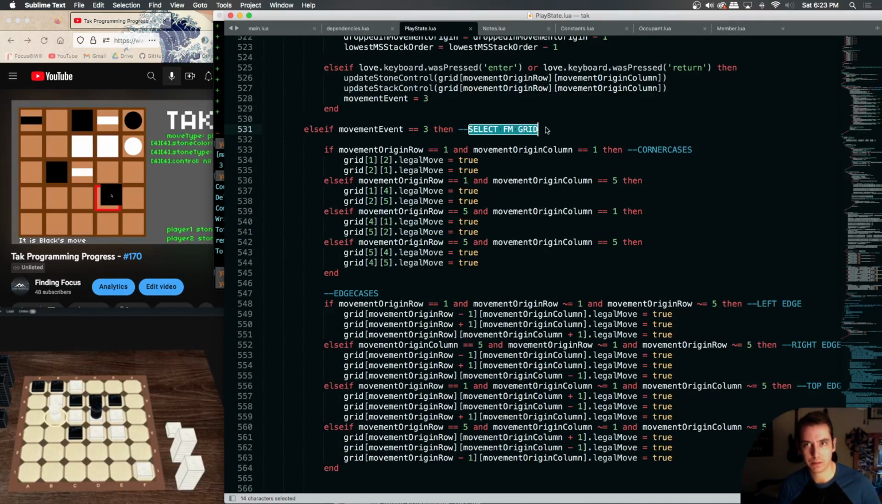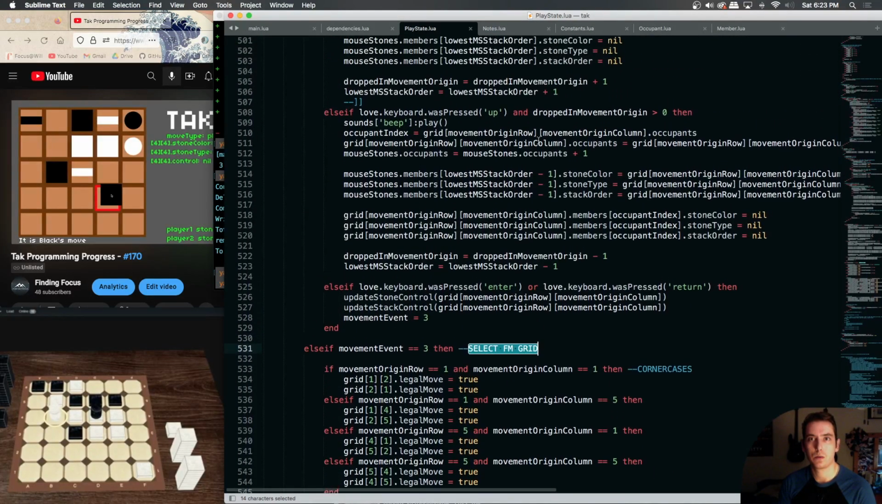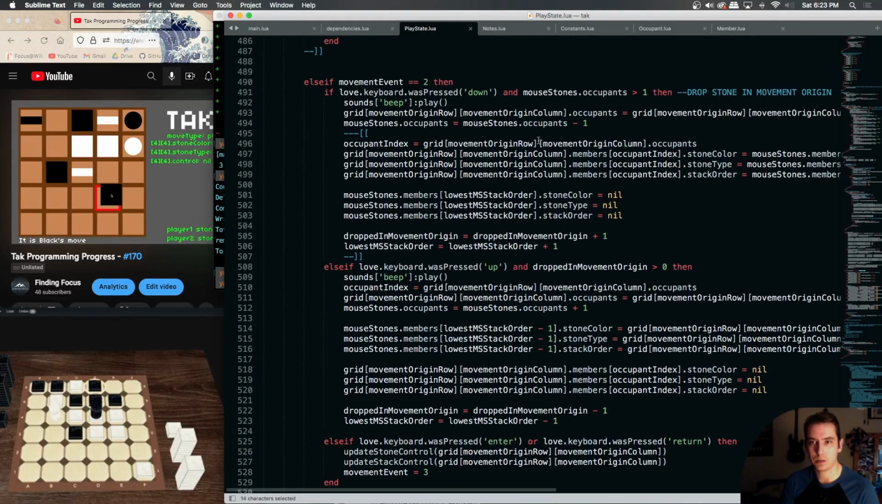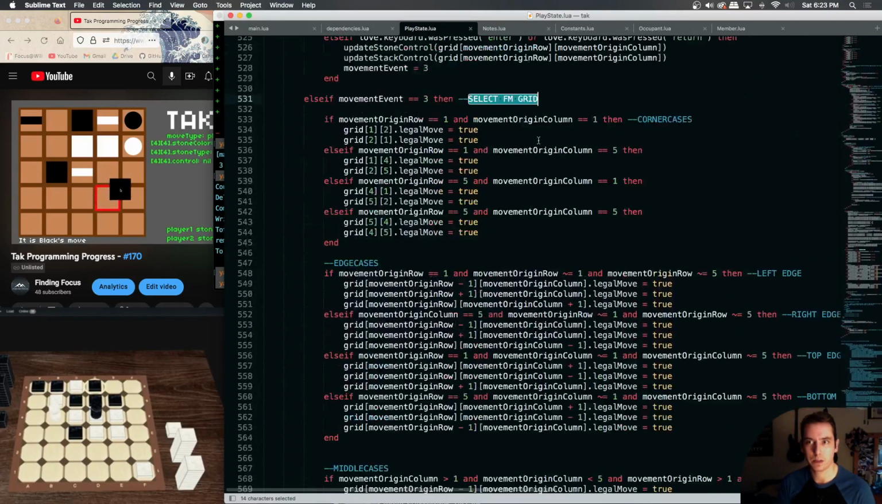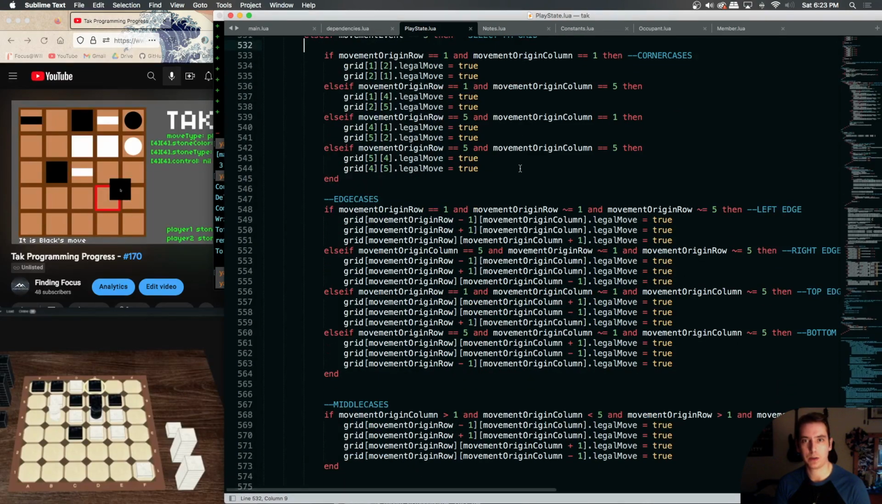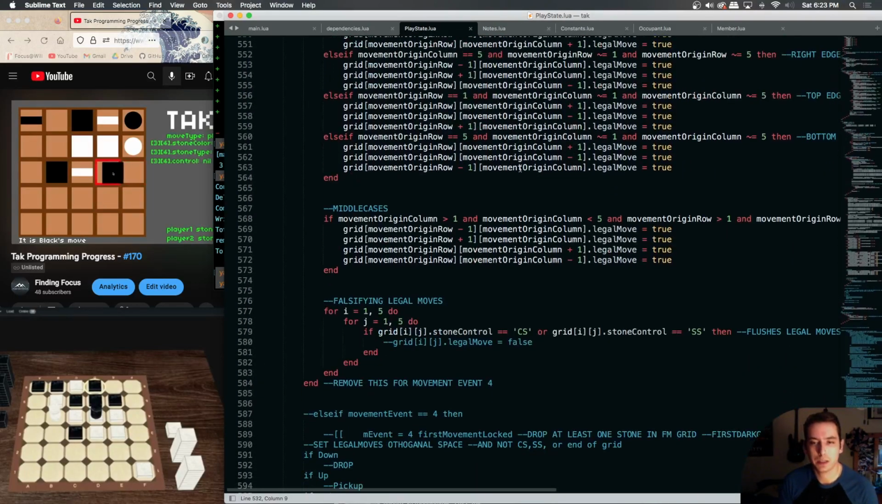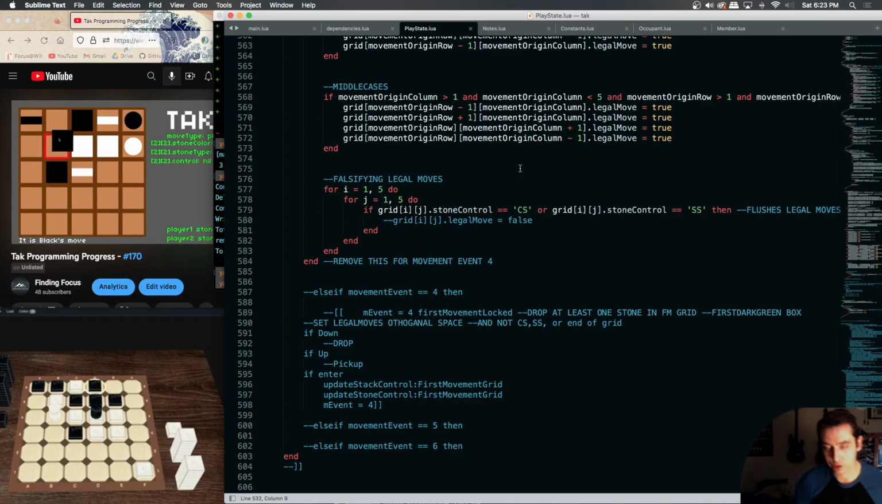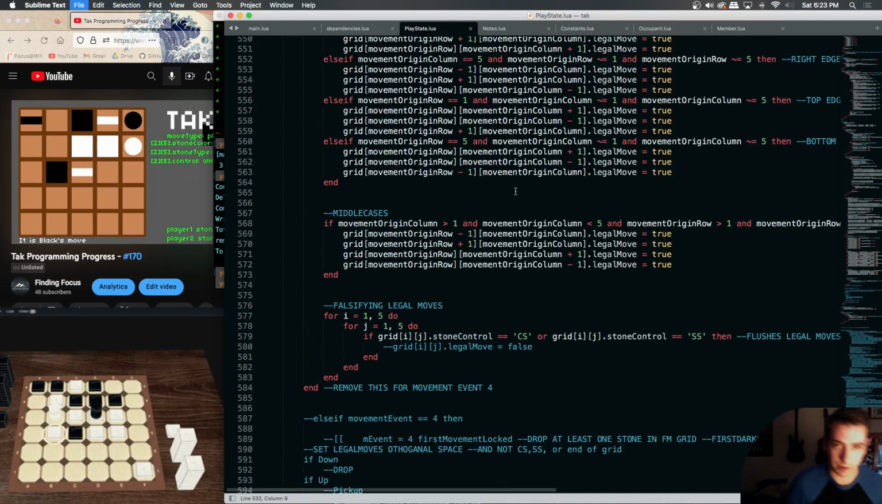Because movement event 3 is to select our first movement grid. So movement event 3 happens when we hit enter to lock in the amount of stones we have. So to finalize movement event 3, we need to not only fix the rendering, but also allow a mouse click on a legal move to lock in our first movement grid, which also should lock in our direction of movement, either down, up, left, or right. So let's see if we can figure that out.